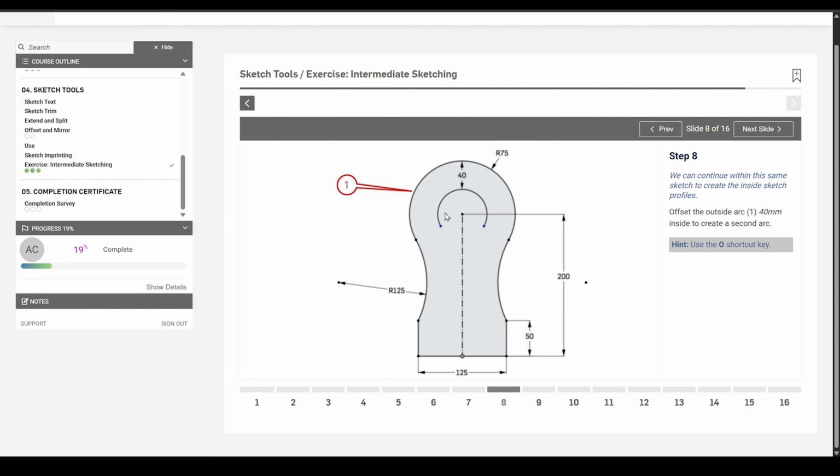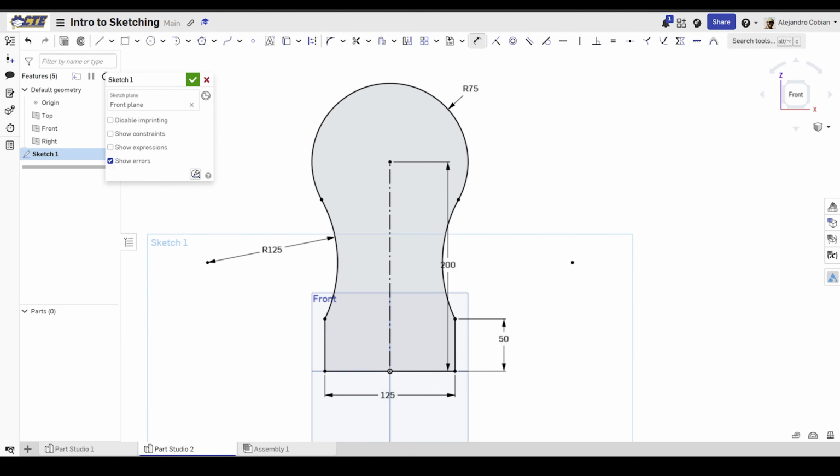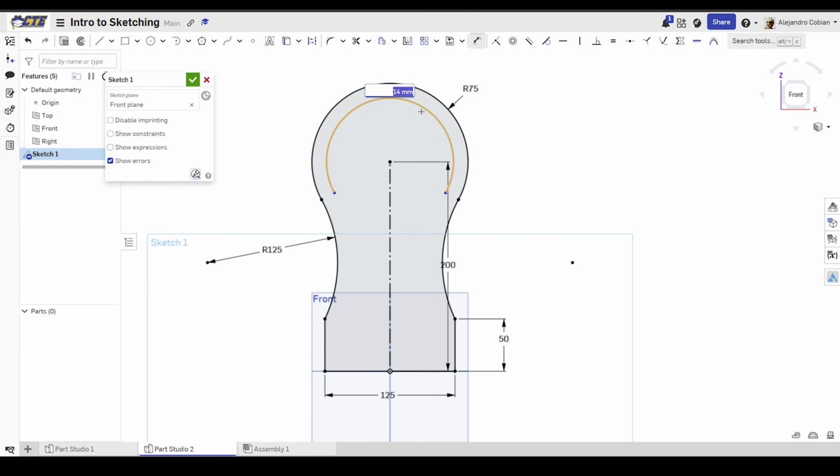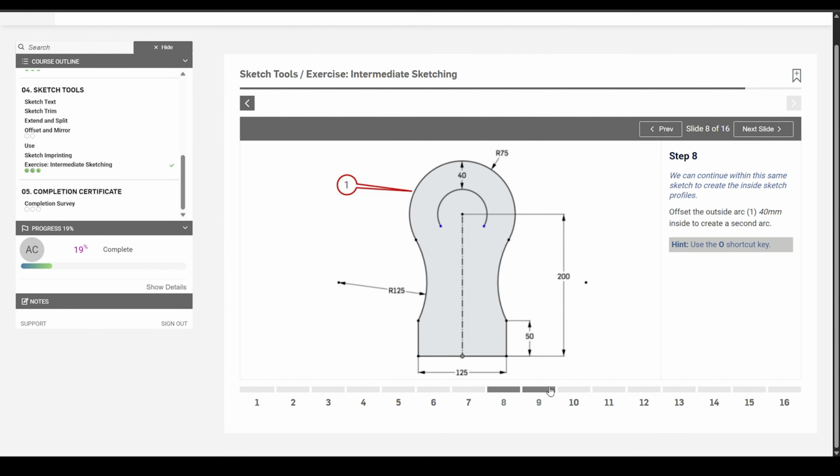And now we're going to add another arc right here by using the offset tool. So go ahead and click on offset, select this, and you can drag this down if it went up. You can just click this to make it redirect to the bottom. We're going to add a value of 40. Oops. And we're good with that.